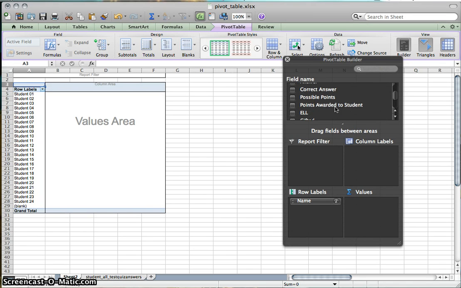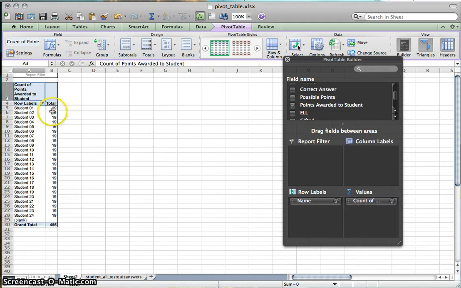So now we said we wanted to know what our students scored. So we want to know how many points were awarded to the students. So I'm actually going to pull that in the values area because that's where I want to do my calculation. So right now you'll see everyone got a 19. We know that's not true. Everyone didn't get 100% on this. You'll see that it's actually doing a count. That's a count of the number of questions or the number of different columns that had a point value. So we see that every student completed every question. There's a value, so that's good.